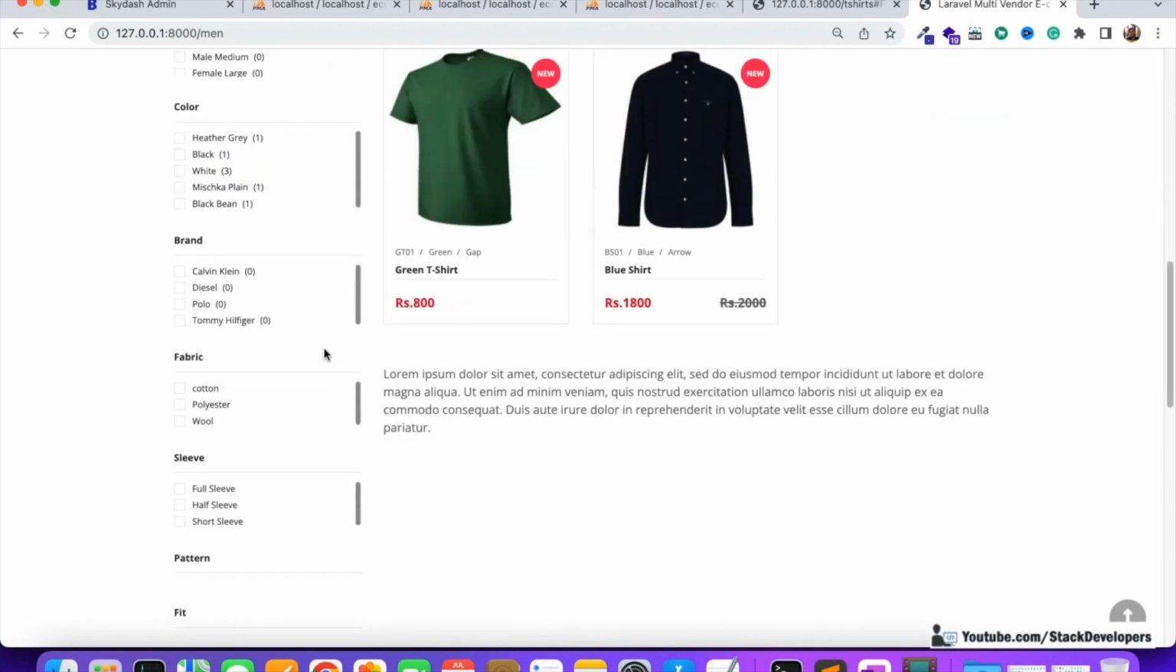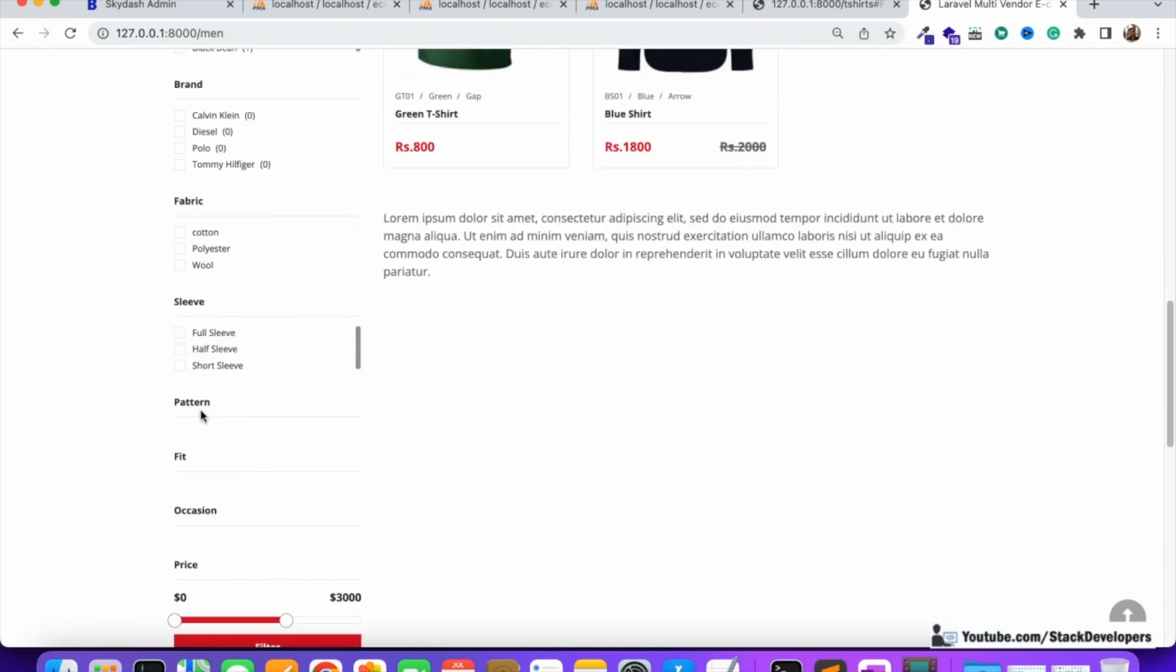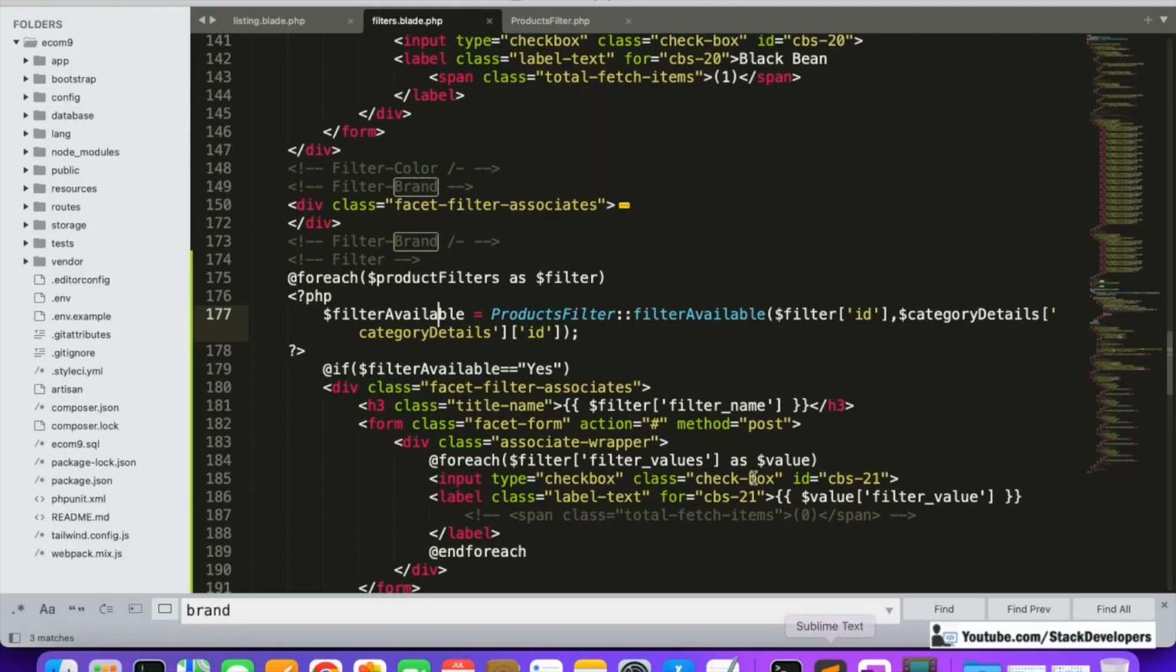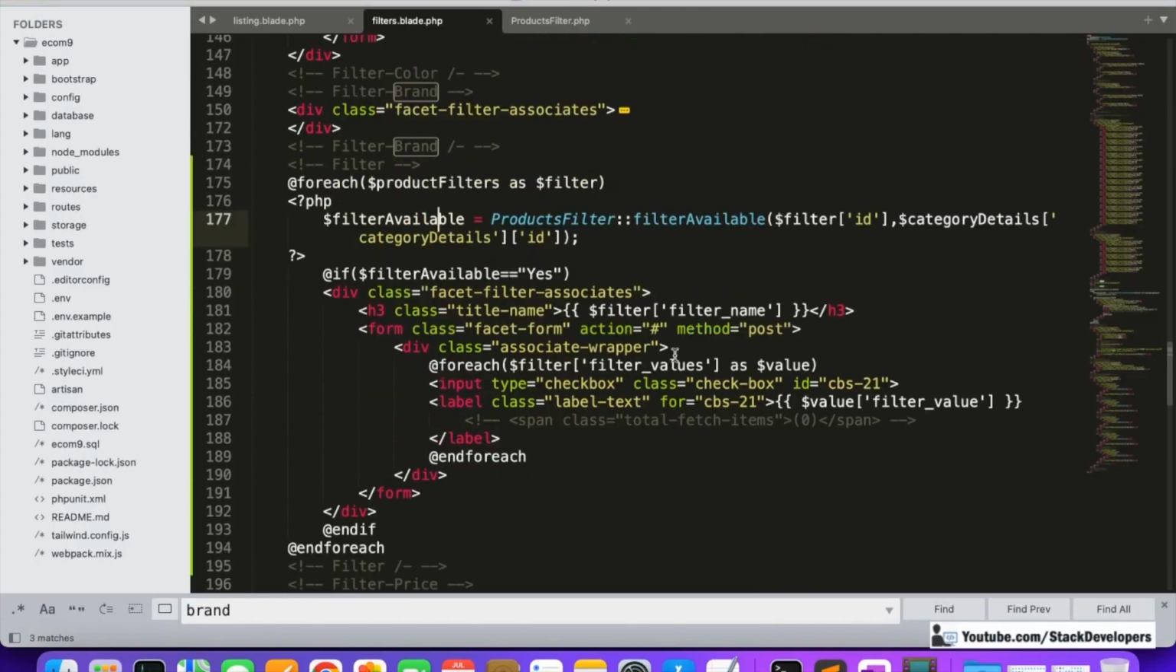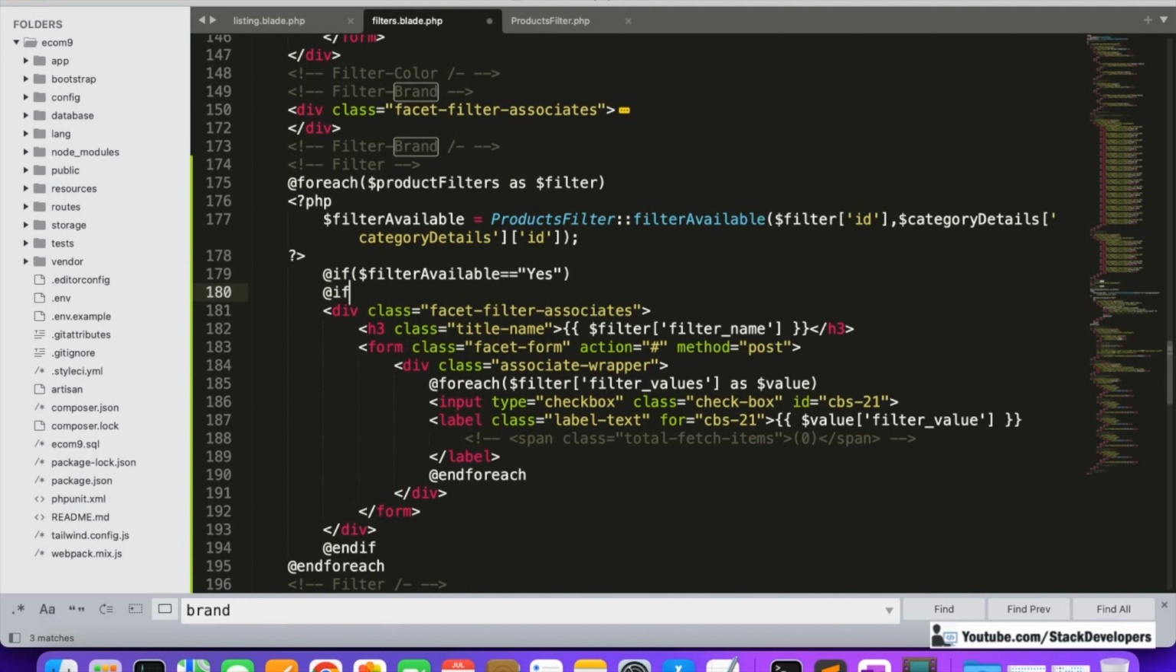Clothing has its own, like fabric, sleeve. So these don't have values, so we can hide them. Only the filters that have some kind of values are we going to show. For that we can either disable those filters from the admin panel, or we can add a condition there. Here we can add one more condition: if count is greater than 0, only then we display this div.